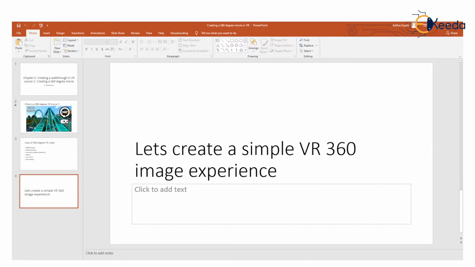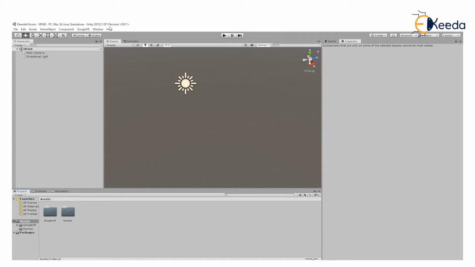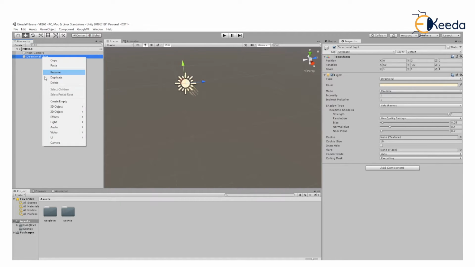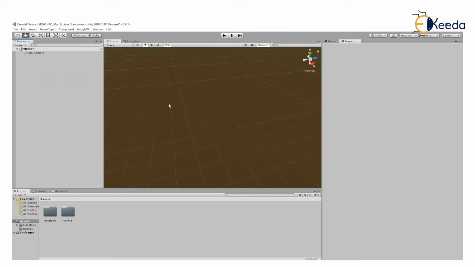So to begin with, I have created a new project for VR in my current scenario. So I have a main camera and a directional light. For my current scenario, I'll be removing the directional light because I do not want the directional light affecting my 360-degree image experience. So I'll be removing it.